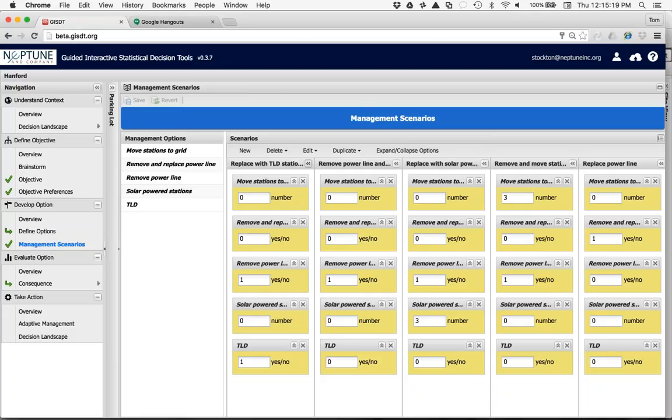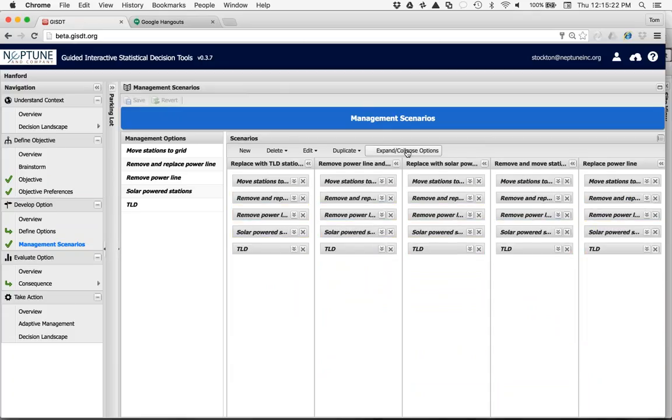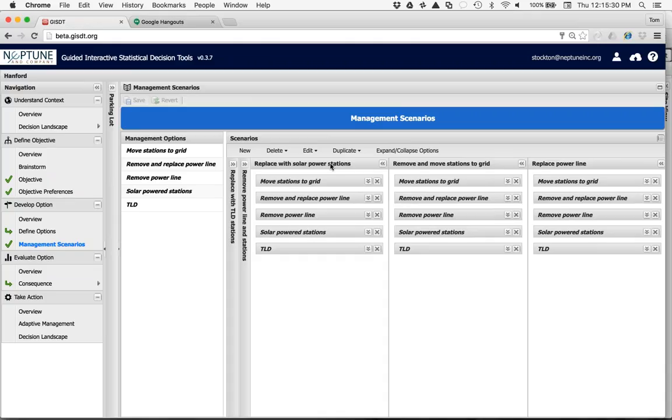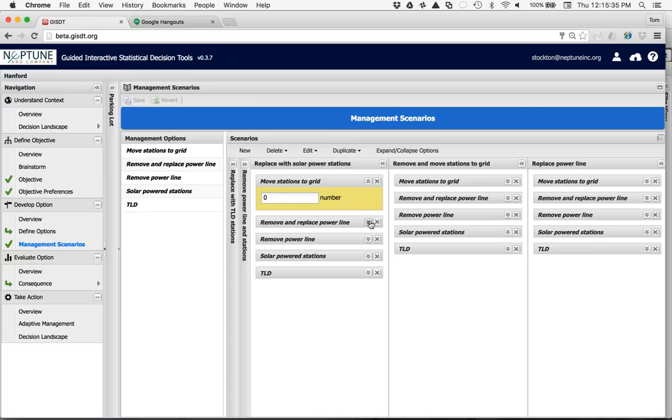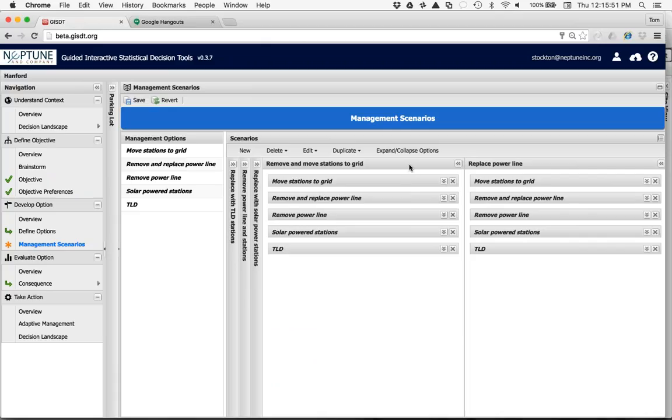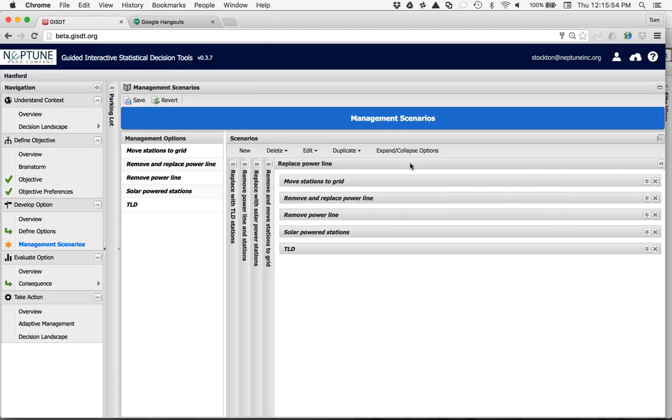Once we have options, then we collect those into scenarios. So one of the scenarios is going to be replace with solar powered stations, and so we're zeroing out all the other options except for solar power. We're going to remove 3 stations, and we're also going to remove the power line. And so we've got several different scenarios that we're going to look at, which are just combinations of those options we've defined.